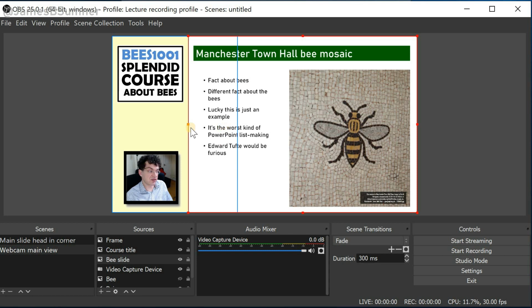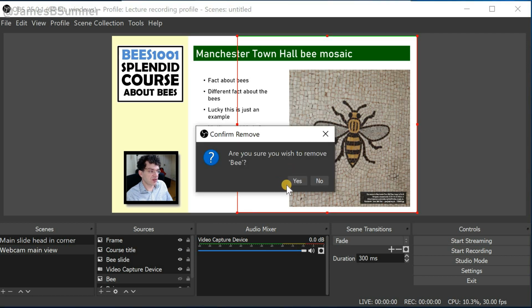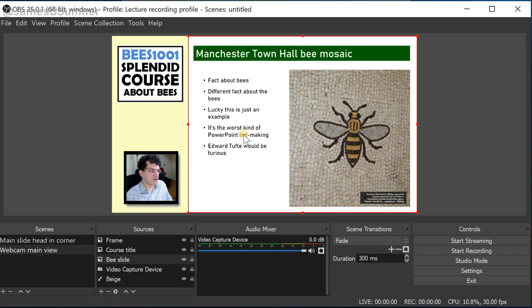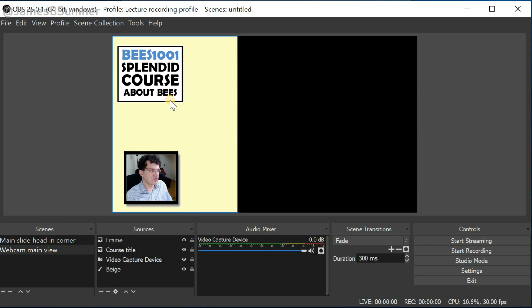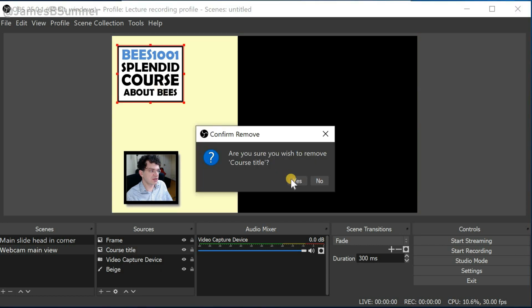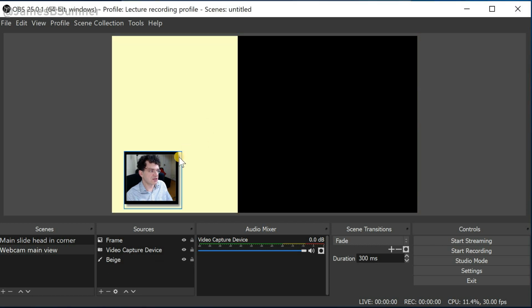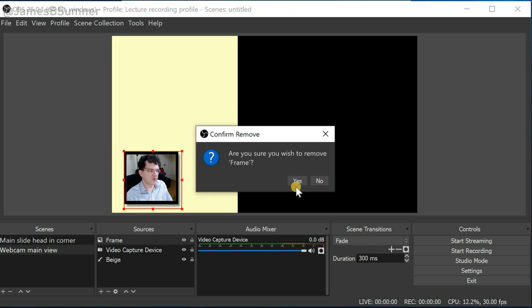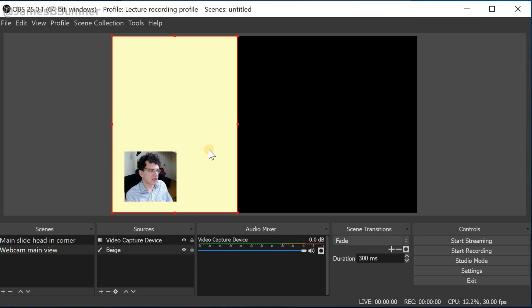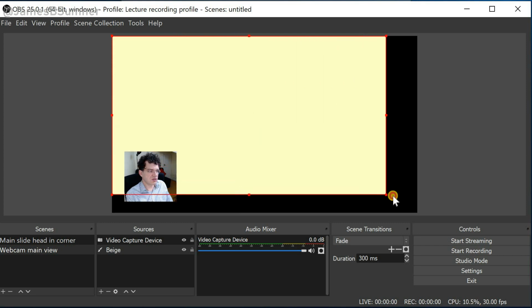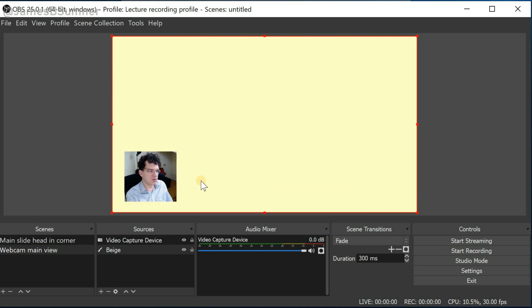But let me adapt this one by taking out all of these bits and pieces here. Yep, let's lose the B, lose the slide, lose that, and lose the frame. Yep. I'll keep that in the background just in case we ever want it for any purpose.